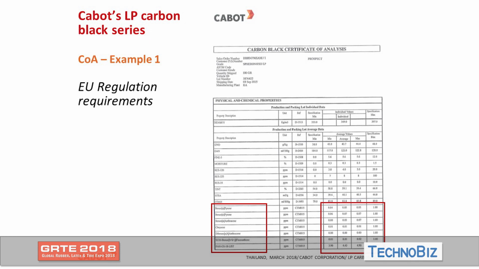So standard, if no specific requirement, we're going to send out our certificate of analysis, COA, based on the EU regulation requirement. You can see here is a standard COA we send out for all of these LP products. This is ID number, OEN, tint. Here is just the standard COA for the carbon black. Beyond that, we list the 8 PAH content for these products. Here is the actual number.